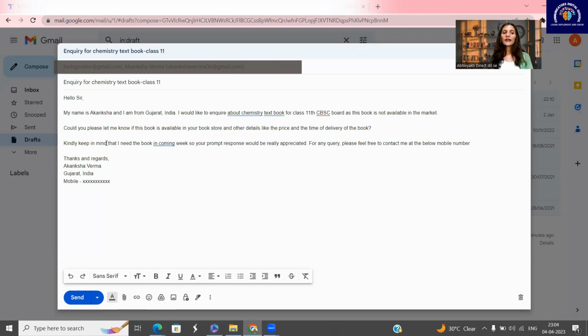Now, the last line is: kindly keep in mind that I need the book in the coming week, so your prompt response would be really appreciated. For any query, please feel free to contact me on the below mobile number. Since I need that book on an urgent basis, I have shared the mobile number so that he can speed up the communication and respond directly on my mobile.